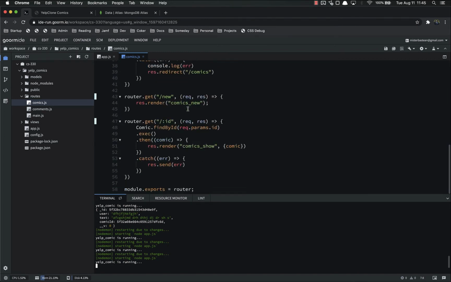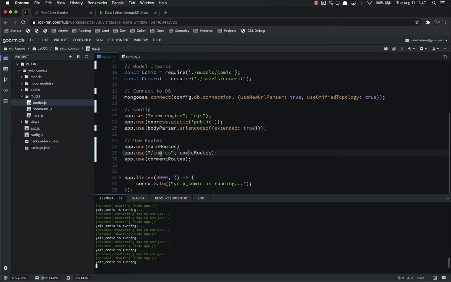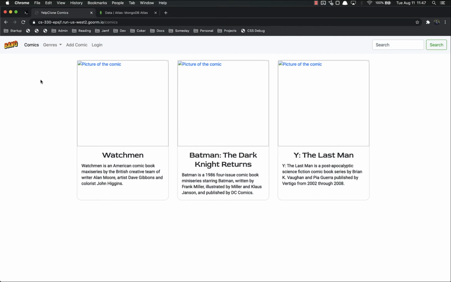Well, that's not a huge deal, but it does make our life a little bit easier, and it's especially nice if you ever want to change the URLs of your program. So let's say instead of /comics, we wanted to make it /comic-books. We wouldn't have to come into this file and update every single route. We would just have to change this one string right here. So let's go ahead and save this and run it and make sure it actually works like it's supposed to.